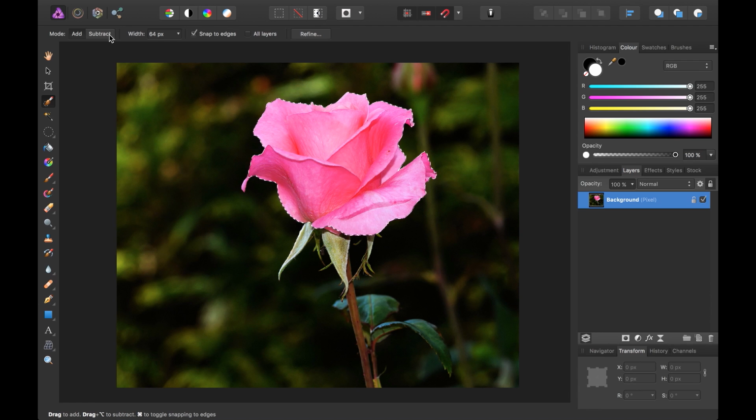But you can also change it to subtract if you make a mistake and take away from any selection you've already made. You can go back to add and add it once again. Or you can use the option key on your keyboard, and while holding that down, it will make it subtract also.